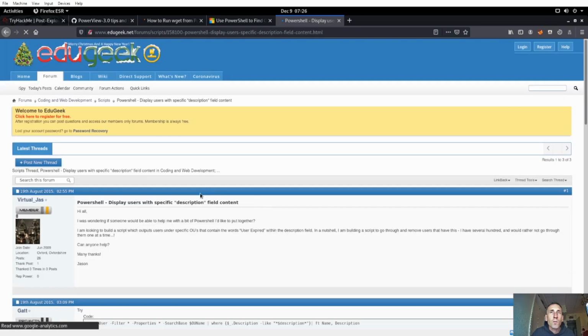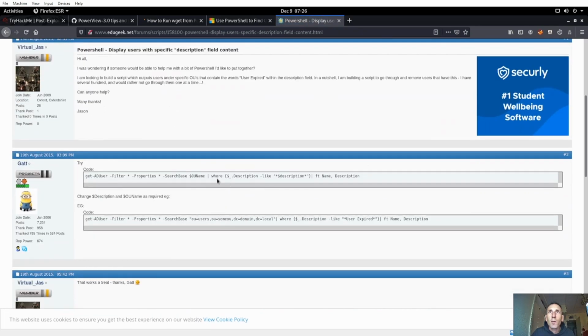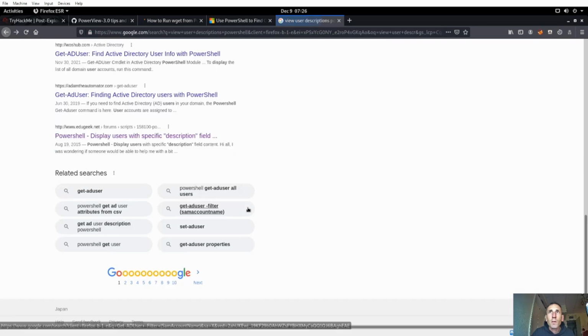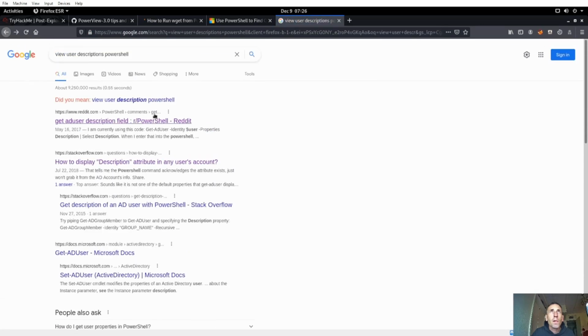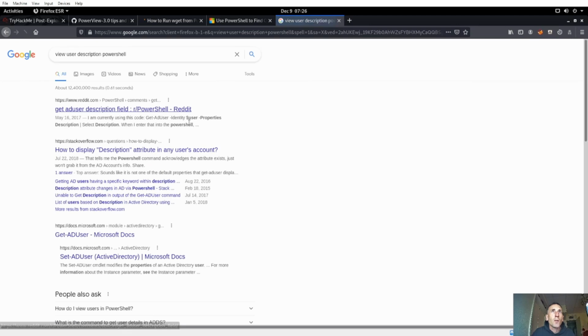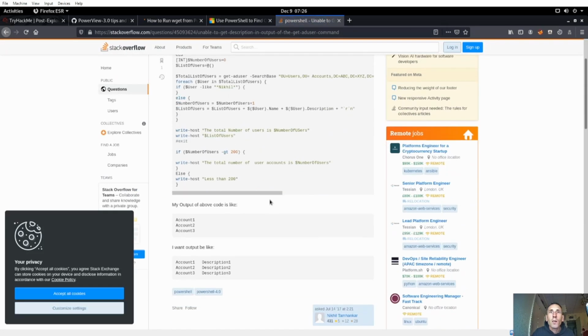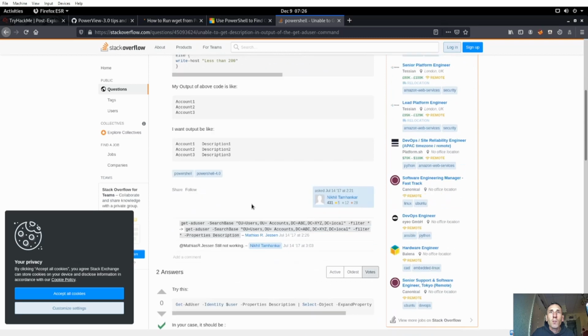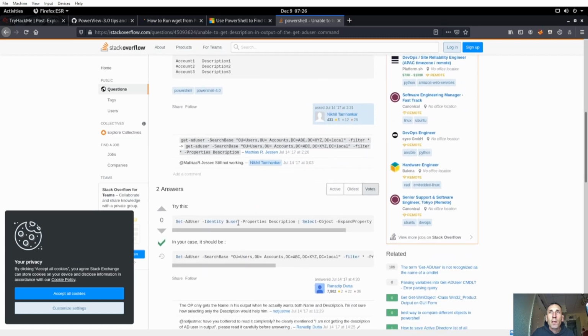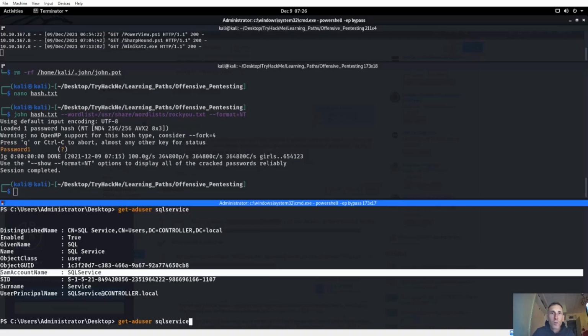Specific description field. Let's see if I can put something else into here. We got where description. View user description PowerShell. Description attribute changes. Unable to get description output. Get-ADUser. Okay, let's see our output. Okay, I want description. Get-ADUser -Identity user -Properties description. Maybe something like that.